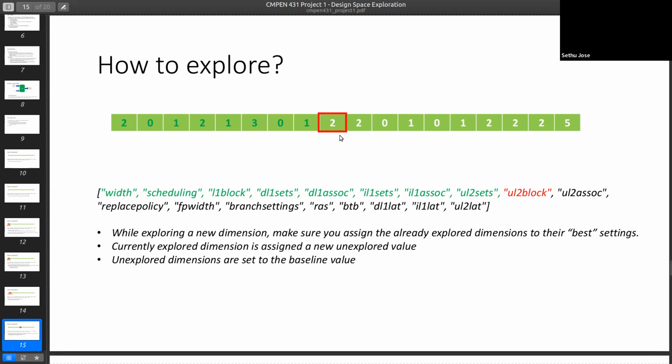Right? So now we have set this value as a new unexplored value. Now all the dimensions towards the right of the currently explored dimension would be unexplored dimensions, right? Because we haven't reached them yet. We are in the process of exploring dimensions one by one, right? So all the unexplored dimensions are set to the baseline value. Again, we started off with the baseline value, and we are exploring one at a time from left to right in this example. And all the dimensions that are unexplored will be set to the baseline value.